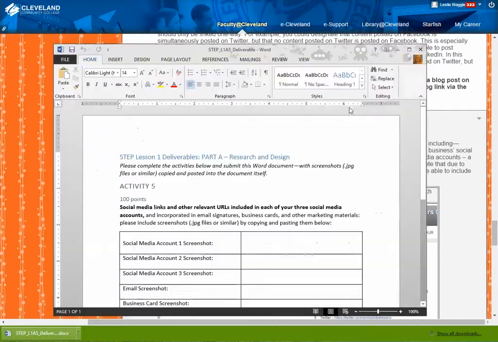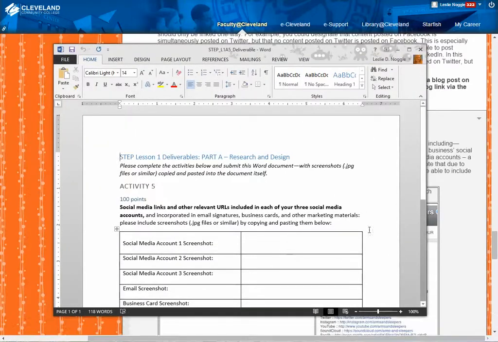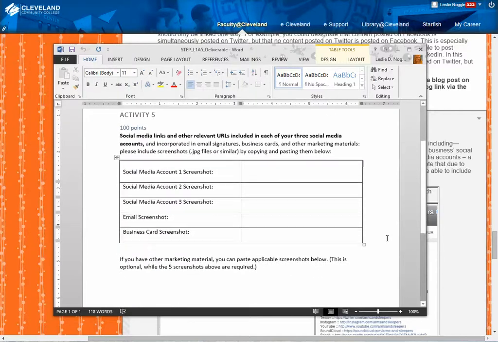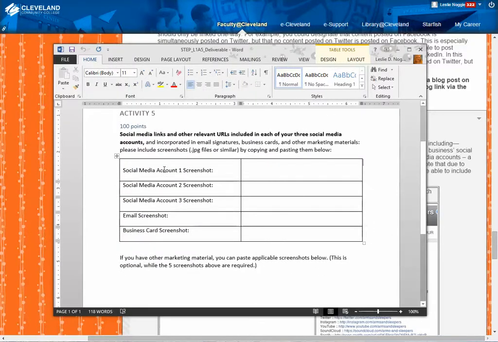And once you have done that, you see that you're basically going to be sending me a couple screenshots. So a screenshot of the profile for your social media account number 1, number 2, number 3, showing that in each of those social media accounts, you are linking to your other social media accounts. So let me show you what I mean by that.